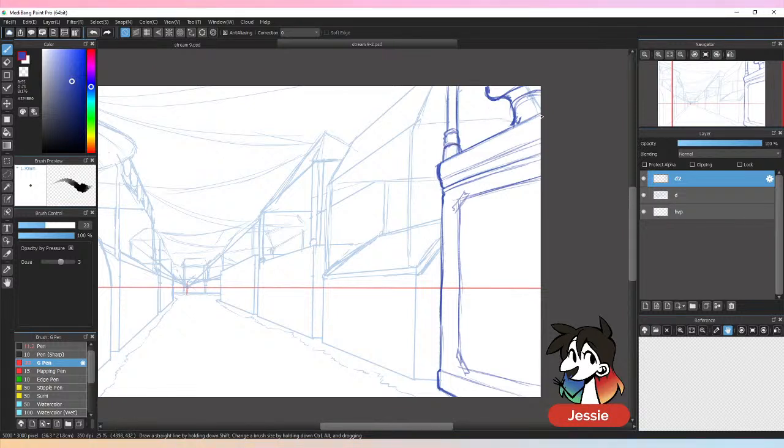So these curves are going upwards. This is like a necklace. It's going to be curving upwards, right? So keep that in mind if you're ever drawing stuff in perspective.